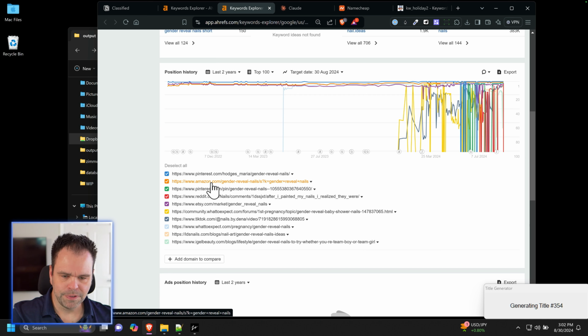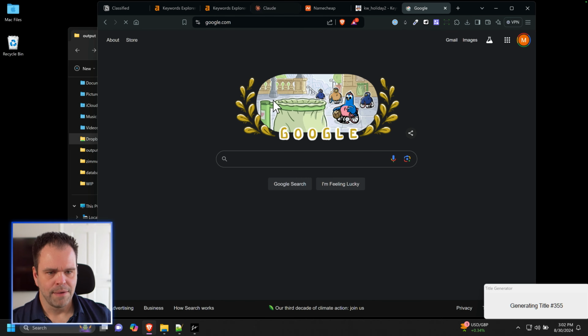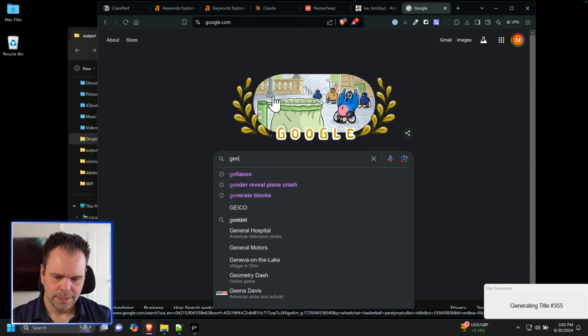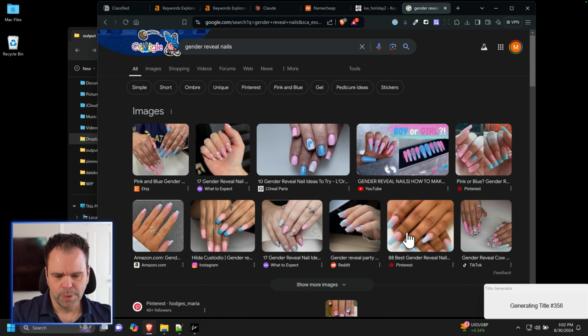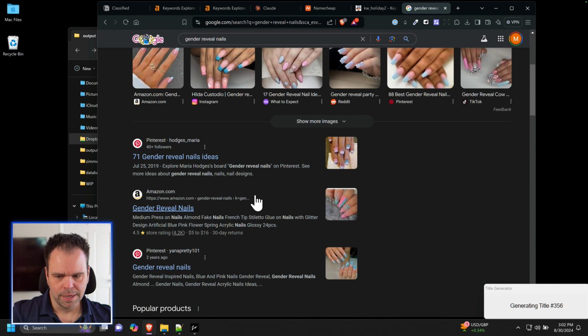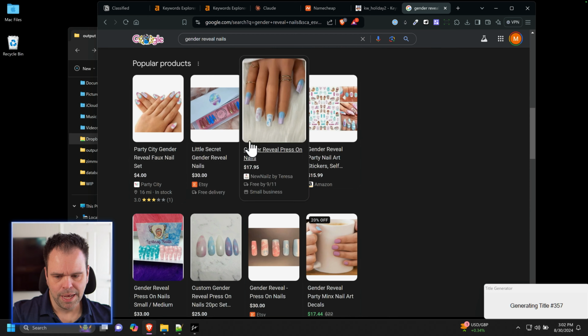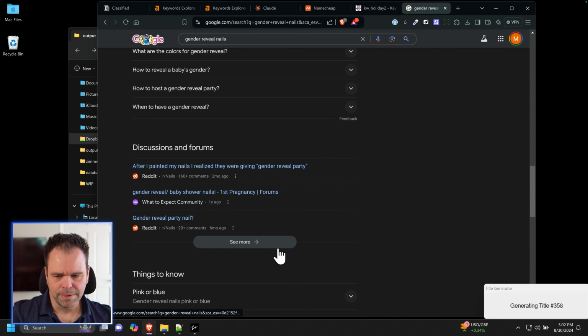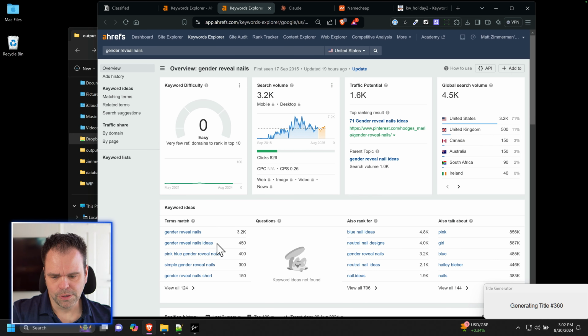But the way Google has flipped around the SERP, it's harder now to rank for these commercial intent terms. So if we go to Google, now obviously I'm not in incognito mode, but gender reveal nails. First we get images because people want to see what they look like. And then we're getting a lot of Pinterest results. We're getting Amazon and then all kinds of stuff to buy. So we have TikTok, Etsy. All right, don't have a lot of info sites on here.